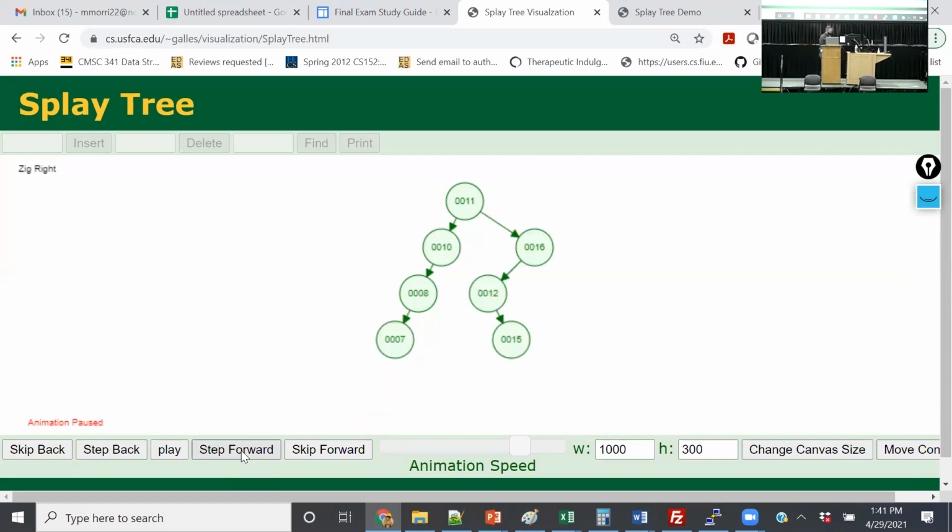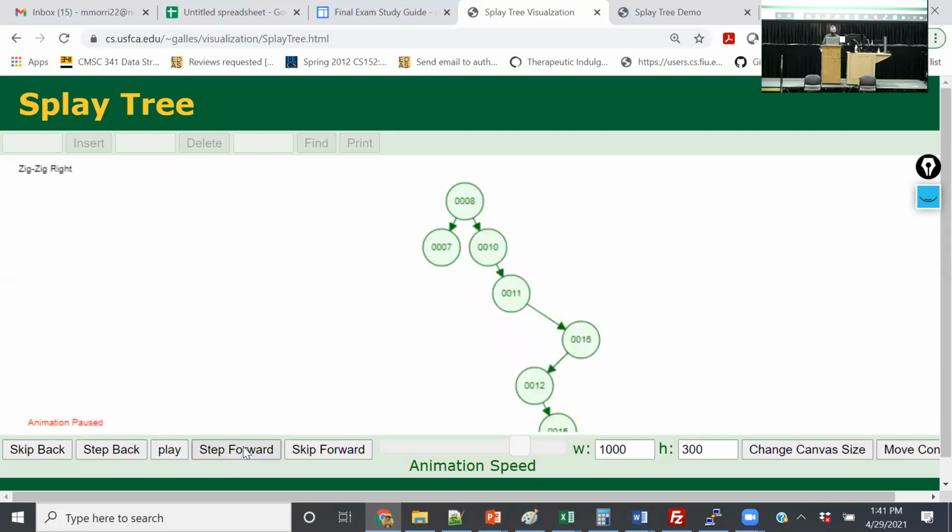For the accesses, we are first going to do 8. And we see that 8 is down here, almost at the bottom. So let's watch what happens. It's going to first find it. There it is. We have found 8. And so now we see zig-zig. Does that make sense? So now 8's right child is going to become 10. 10's right child is going to become 11. Does that make sense so far?